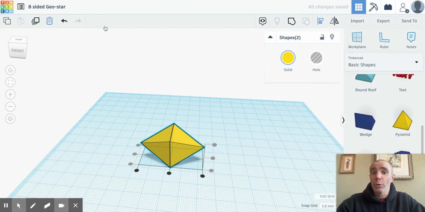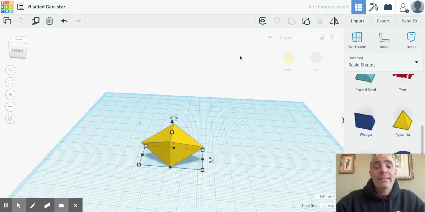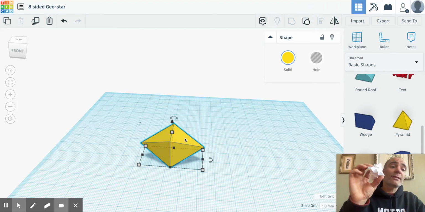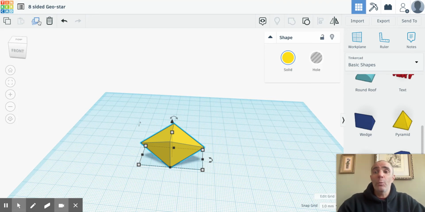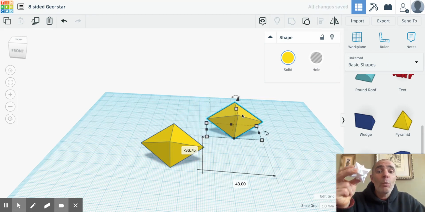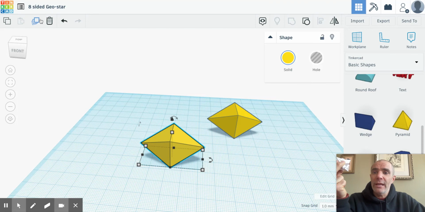Okay, so we're going to group them, where it says group in our tools at the top. That shape now is going to be what we create this whole pyramid out of, just two of these. So we're going to duplicate it one time and we're going to move one over for the vertical. And now watch how fast this goes. Since it's an eight-sided star, we do 360 divided by 8 gives you 45 degrees. So we're going to duplicate this again.